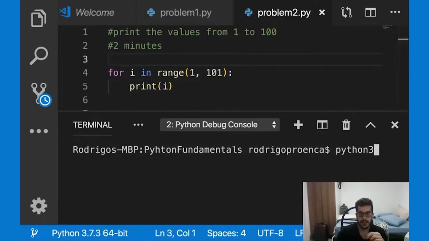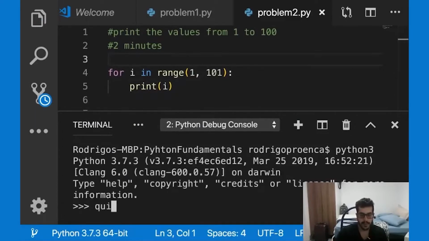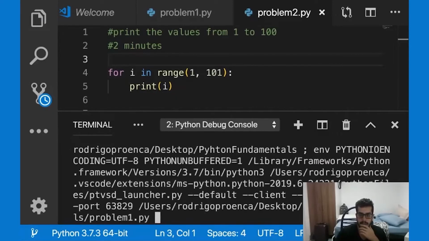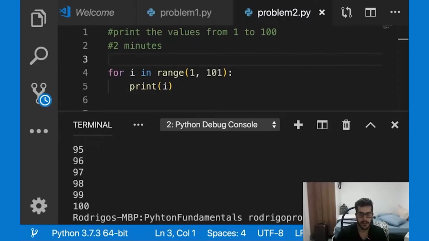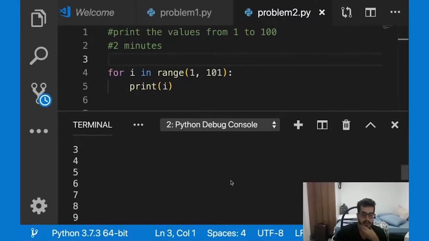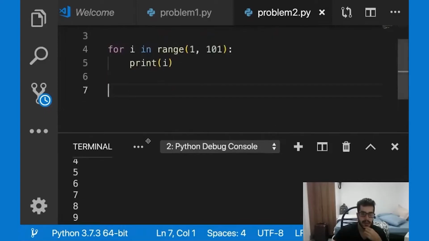So now if I run this code, Python 3 problem 2. It prints 1 to 100, okay?